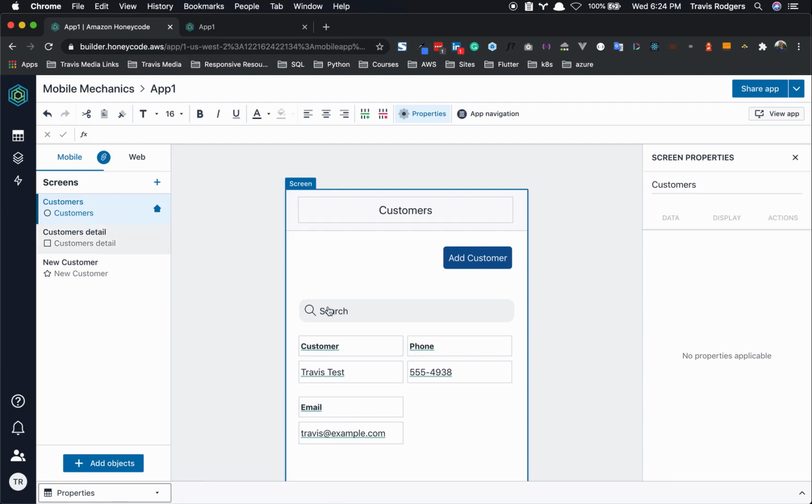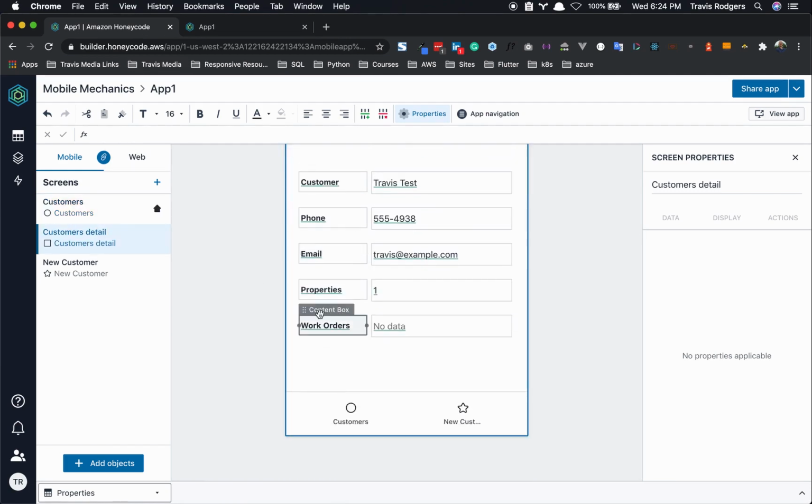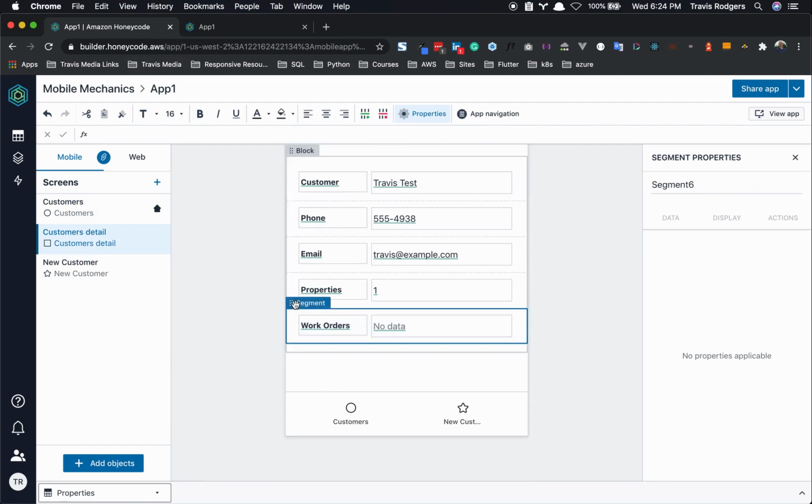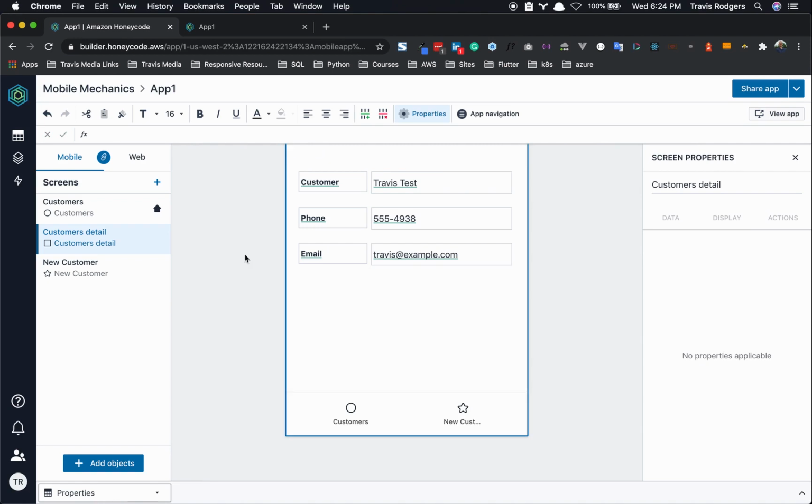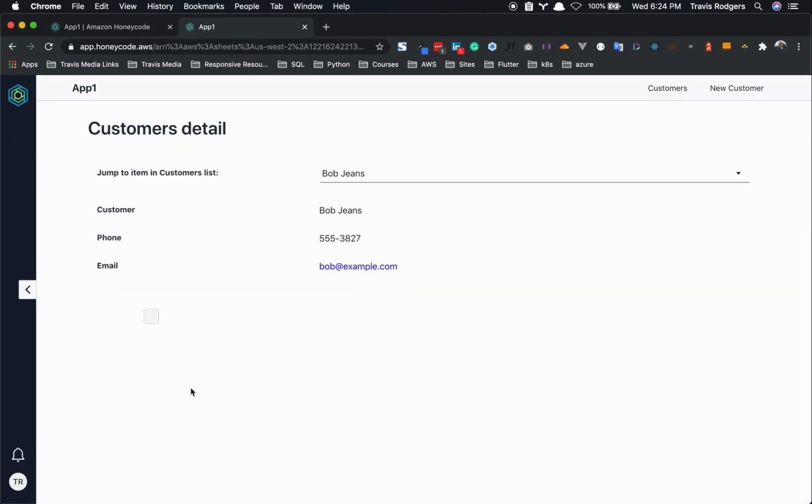So if you go to customer's detail and find the segment with work orders, let's delete it, and the segment with properties, let's delete it. Let it save our changes, and we shouldn't see that anymore. There it is, gone. Great. All right, our app is going really well.